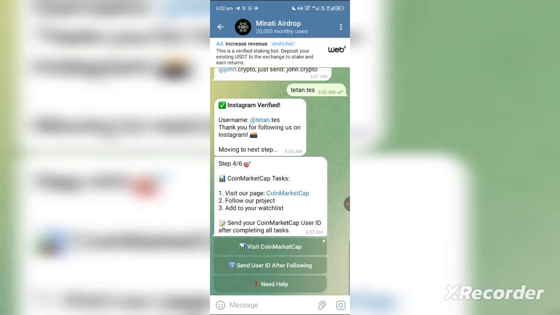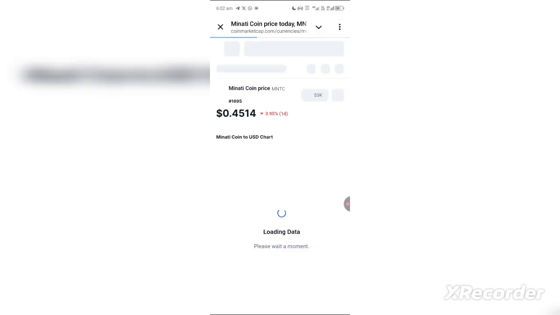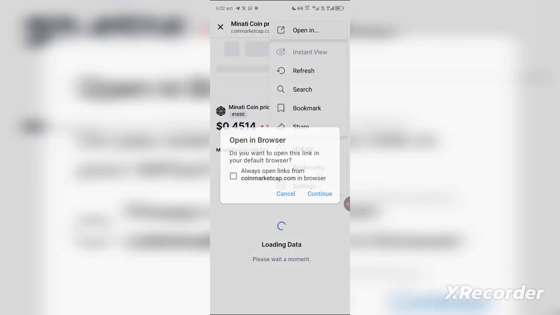So verified. So the next step now is to visit their page on CoinMarketCap and add this to your watch list. So I'm going to show you how to do that now. So to visit CoinMarketCap, let's click on it and click open. But I would like to use my Chrome browser for it. So let's open it in Chrome browser. I think that's better, because I'm also going to be registering a new account.